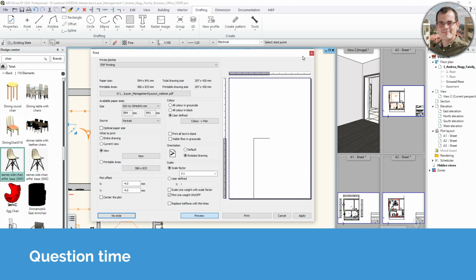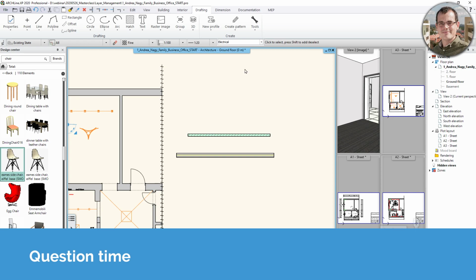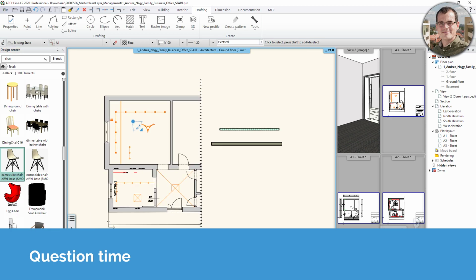So that is the answer to the question. Default plot layout naming is set to something. Can this be changed? Yes, you can change it to something else. So hopefully that was eye-opening about the layers.